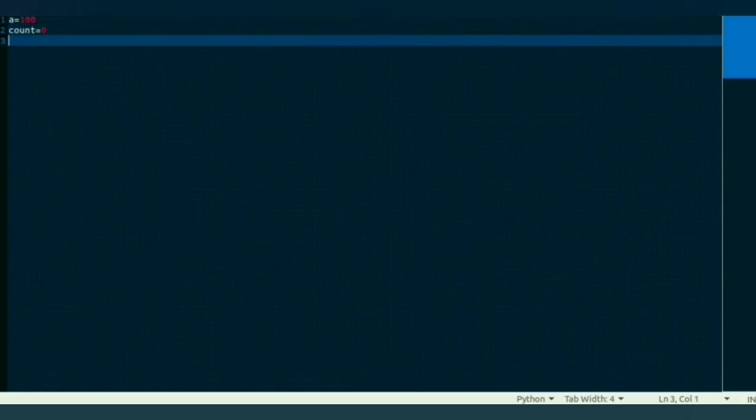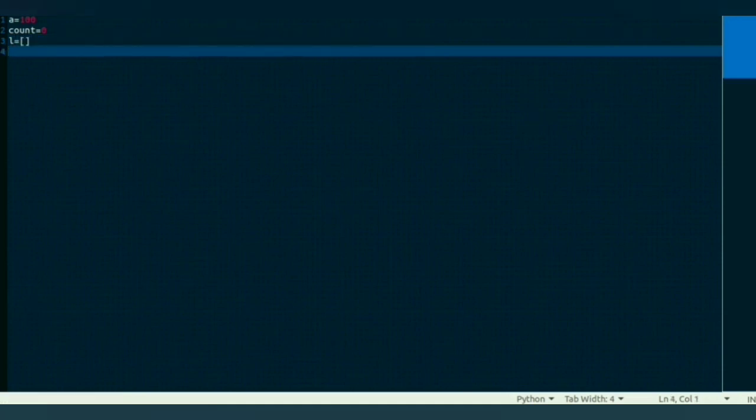I am using a normal text editor and have named my file task1. Now let me say the secret number is A, and I have assigned it as 100. Now I need a count variable also, so I assign count to 0 initially. I need a list to check the consecutive elements.